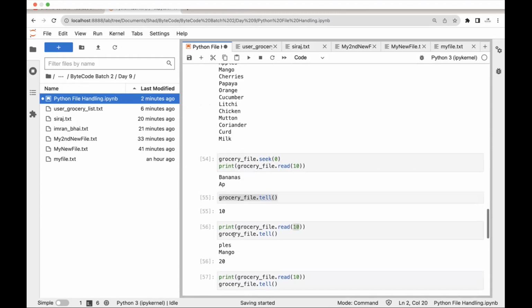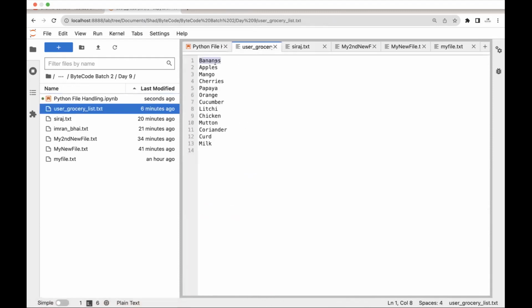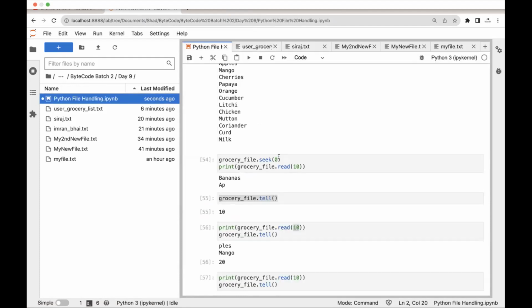So basically what happens is Python keeps an index for the file as well, where it starts reading from the start of the file. And once you have read it, it won't read it multiple times. It will only read one time. If you want to read it multiple times, you have to use seek to reset the pointer. And if you want to know where the current pointer is, you can use the tell function. Any doubts?